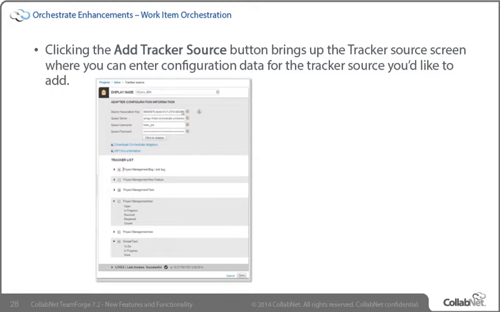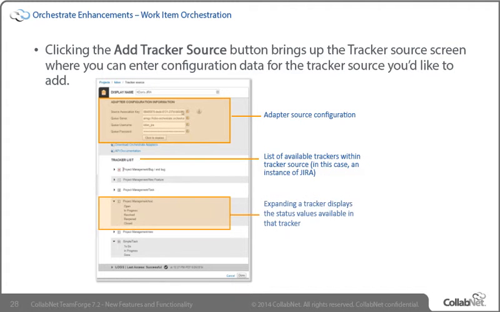Clicking the Add Tracker Source button brings up the Tracker Source screen where you can enter configuration data for the tracker source you'd like to add and see the trackers and corresponding status values available for that tracker source.